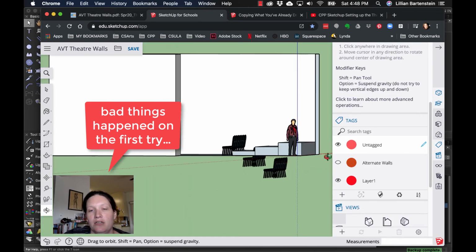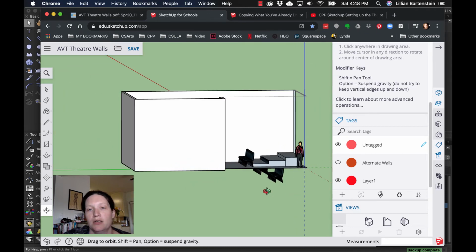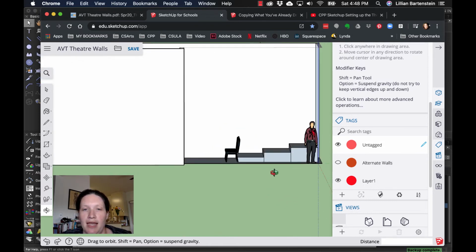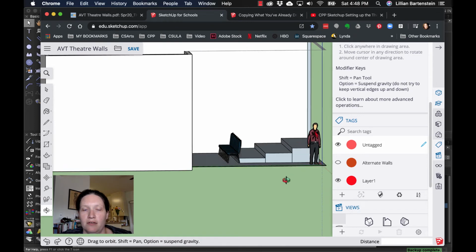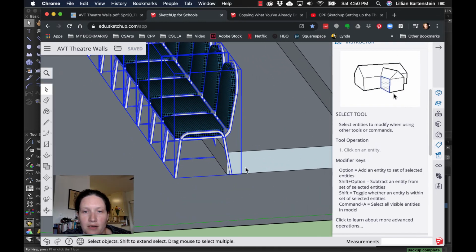That's not very cute. That's not what we were hoping for. Let's fix that. All right, so let's do it this way instead. Let's look where we're going so that we can aim correctly, okay? Select these chairs. Excellent. I'm gonna zoom in.